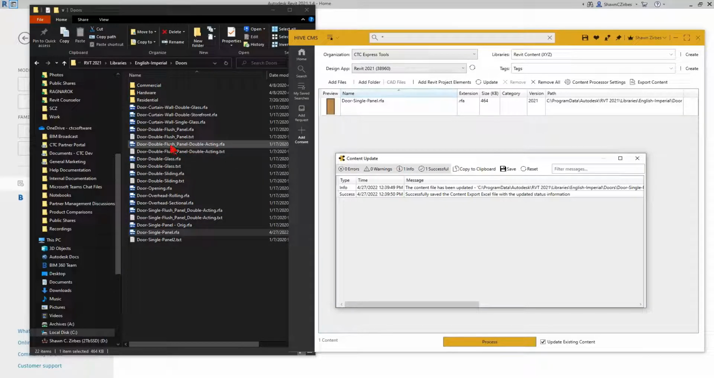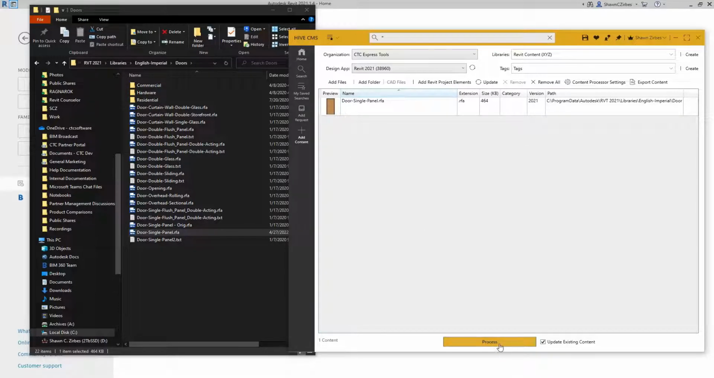Now, I have two files in that list, right? There's the door double flush panel. This one did not change. This one down here did change. It's newer, and because it's newer, it's added it to my processing list. So as an admin, I don't have to track every single file that's had changes made to it. I can simply export a list of content and then tell Hive to update based on that list. And it'll add to this list every file-based family or file-based file, the PDFs, Excel files, document templates, you name it, Revit templates. And then all I have to do is reprocess it.